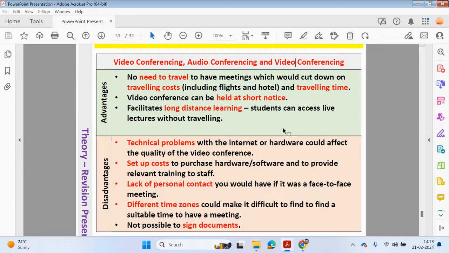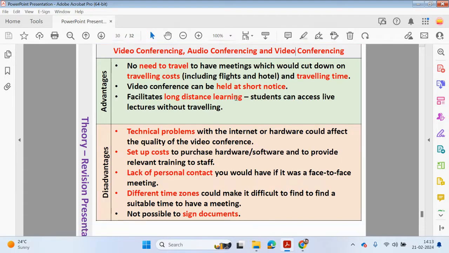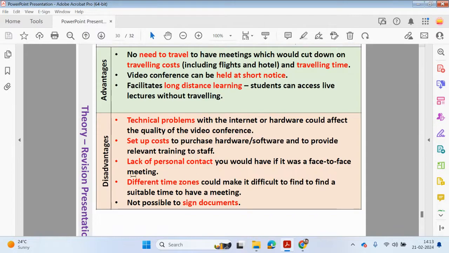It facilitates long distance learning, and students can access live lectures without having to travel. However, the disadvantage is there could be technical problems with your internet or hardware that could affect the quality of your video conference. If you are talking about this in your exams, don't say you could have technical problems with your audio or video or your internet. If you mention technical problems, that will likely be leading towards 1 mark.